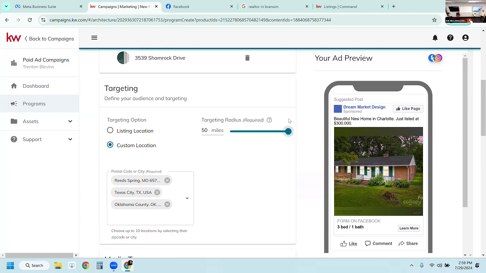Your radius is actually kind of important. It's going to play into your ad spend and how much you are actually going to want to spend. And I have a super simple math problem for you guys to determine a good radius and a good ad spend.